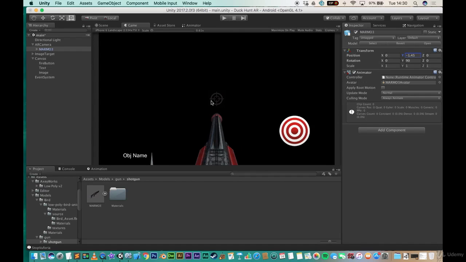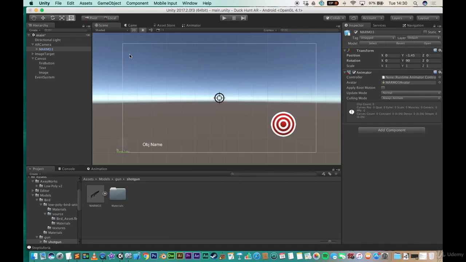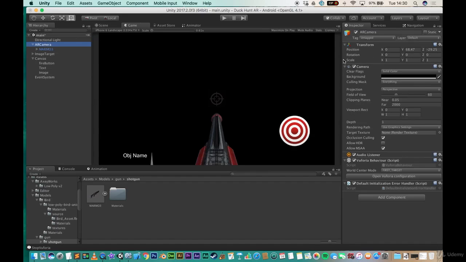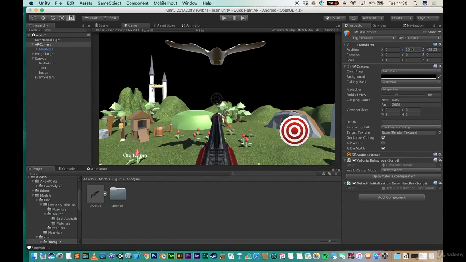Now, if this is a little bit difficult to see, it's just because my AR camera is high up. What I'll do is I'll bring the AR camera down to about 10. There we go, look. So what I did was I moved the AR camera up on the y-axis so that when we're in the game view, you wouldn't see all of the game assets. But for this particular section, it's actually easier if we can see the background.